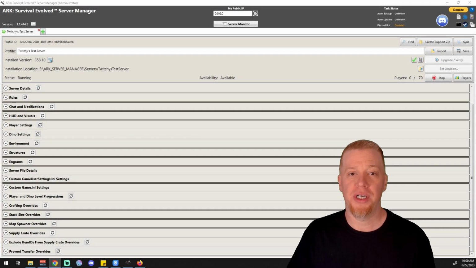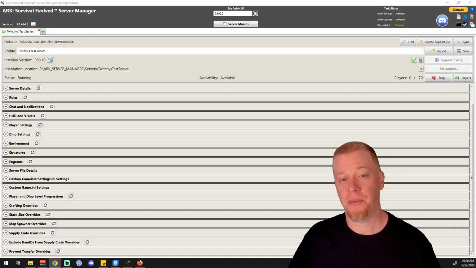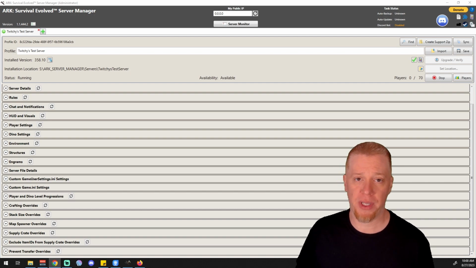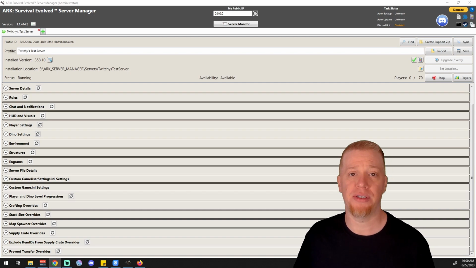What's up, guys? Twitchy here, and welcome to part 19 in the ARK Server Manager videos. Today, we're going over map spawner overrides. This is a rather important place if you're going to want to add creatures to maps that they don't normally spawn, or if you want to make spawners, kind of just adjust them as you go.